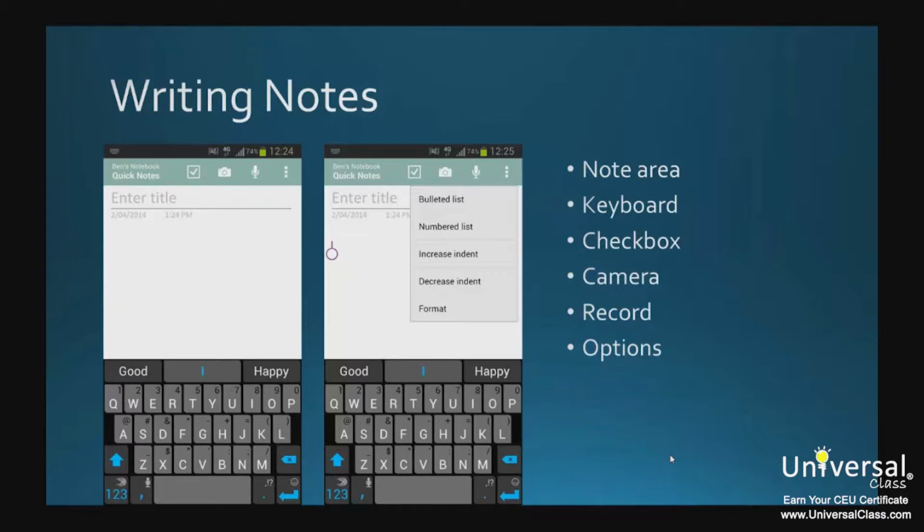There's also a camera button. You can use this to add a picture to a note. It'll be a picture that you take with your device. The microphone button lets you record notes, which we'll get to later. The three dots in the top right section show the menu, as you can see here. It allows you to add a bulleted list, a numbered list, increase or decrease the indent, or apply formatting.